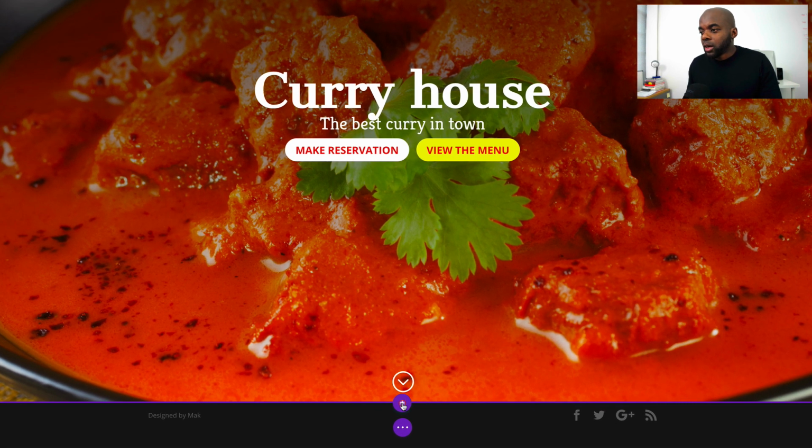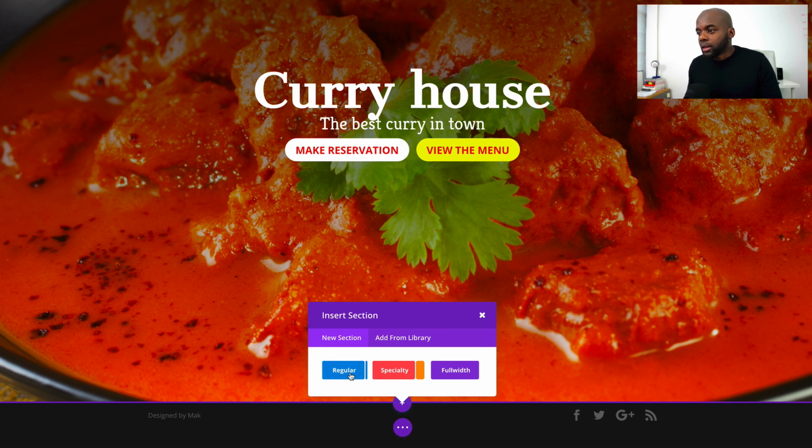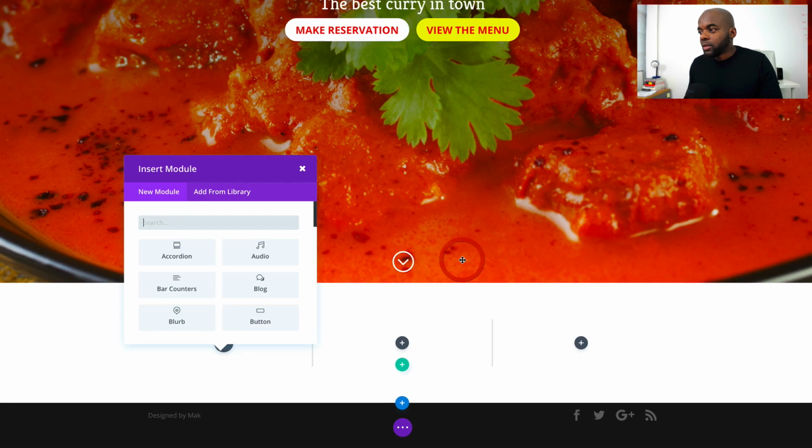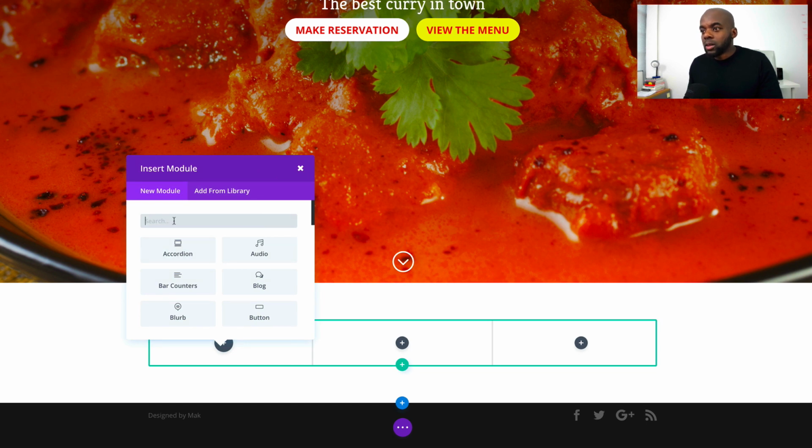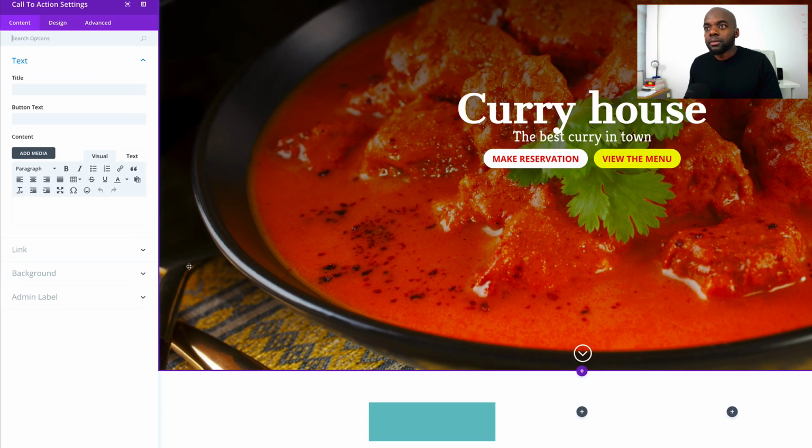So I'm going to come over here, click this plus button, and insert an irregular section, and we're going to need 3 columns. And in these columns, we're going to need some call to actions. So I'm going to select call to action, and we're going to add our text. So here, I'm just going to call this menu like that. And then for our button text, I'm just going to say order like that.